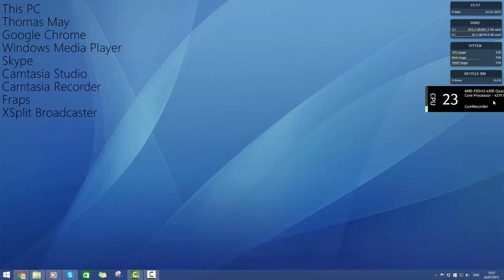For example, it slides out. I've got this by default. It slides out, gives me the percent number. It gives me the entire string name of the processor. And it says that Camtasia Recorder is using all my CPU, which is very nice to know. Yeah, this is a very nice little program. But there is another you can't see.